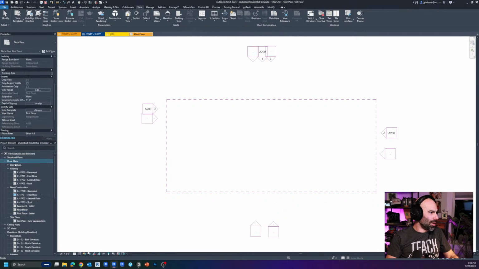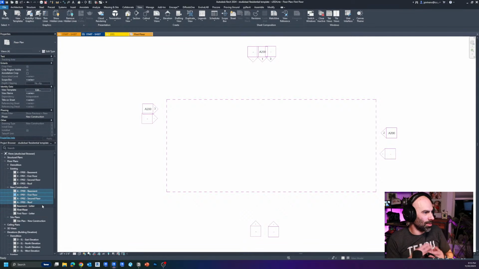You will notice that I do have this view naming structure, A-FP00 basement. This is a leftover from my commercial days and especially when I was doing schoolwork. And the reason I kept it, even though it's kind of silly for residential, is I still like having A-FP00 because basement, first floor, second floor, those aren't alphabetically set up in the browser the way that you would want them to be, right? So using view names that help them sort alphabetically is super helpful.